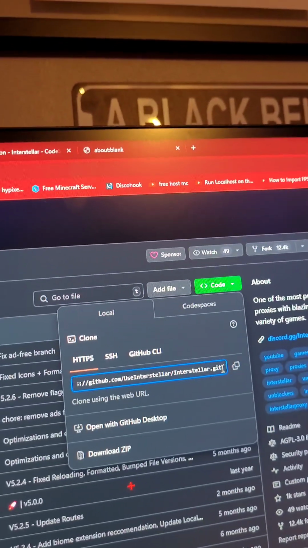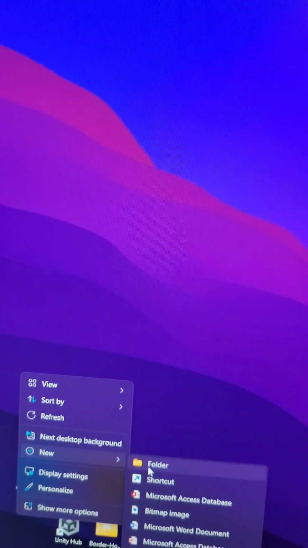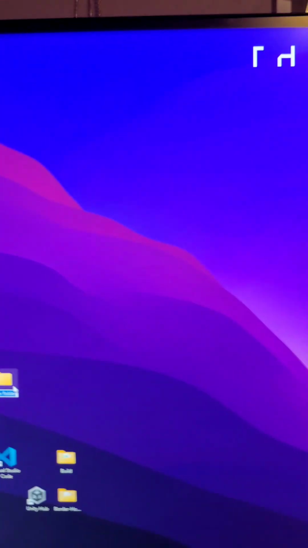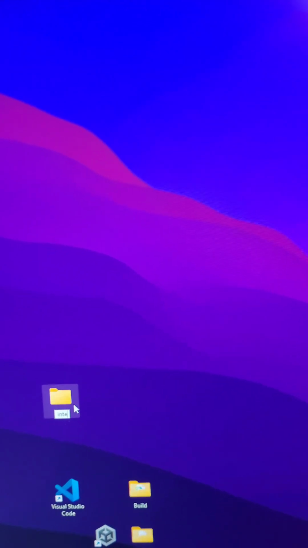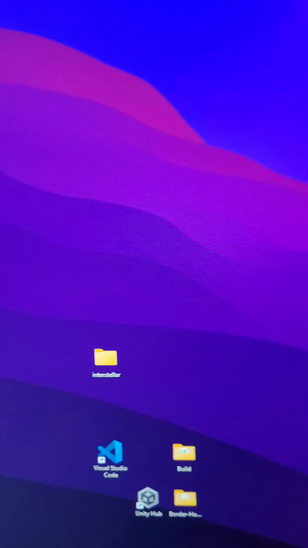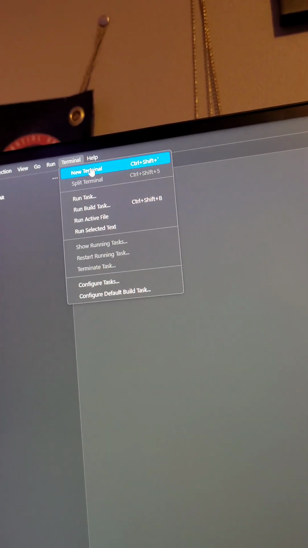Isn't the last thing? Yeah, get. So basically what you do, you go there, create a new folder, call it anything you want, like Interstellar. Drag and drop that into VS Code, then go to File, Terminal, New Terminal, and what you're going to do is git clone, paste that website in there, and it's going to start cloning it.